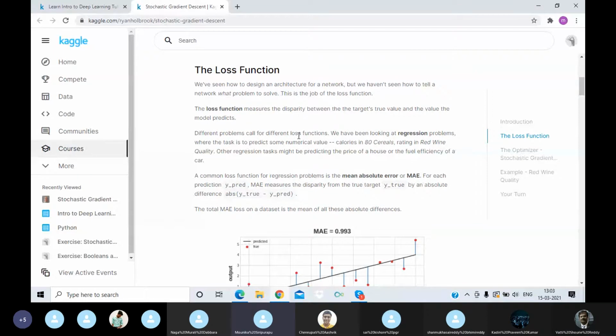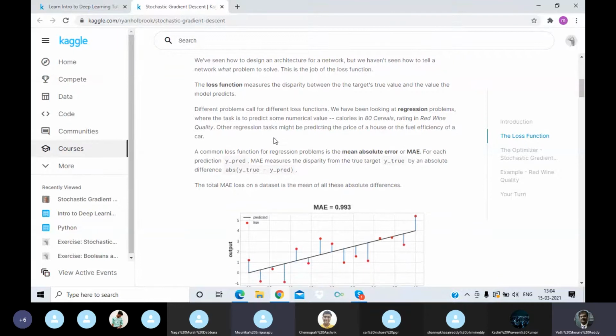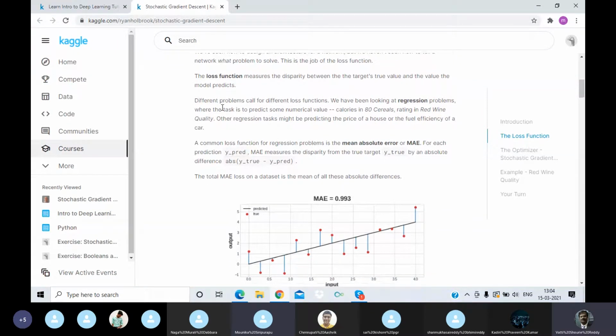Basically, a loss function is a method that evaluates how well your algorithm models your data set. So it measures the disparity between the target's true value and the value the model predicts. We have seen different loss functions for different problems. We have been looking at regression problems, where the task is to predict some numerical value.